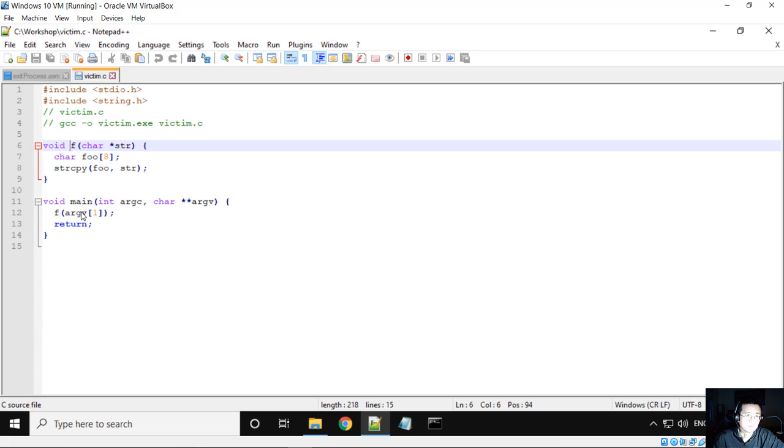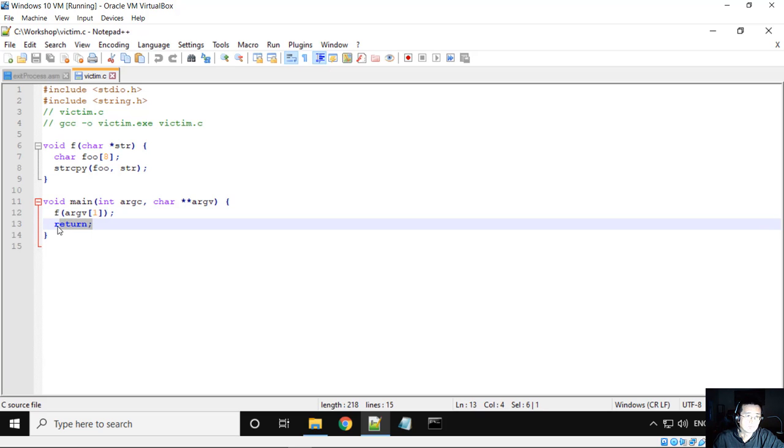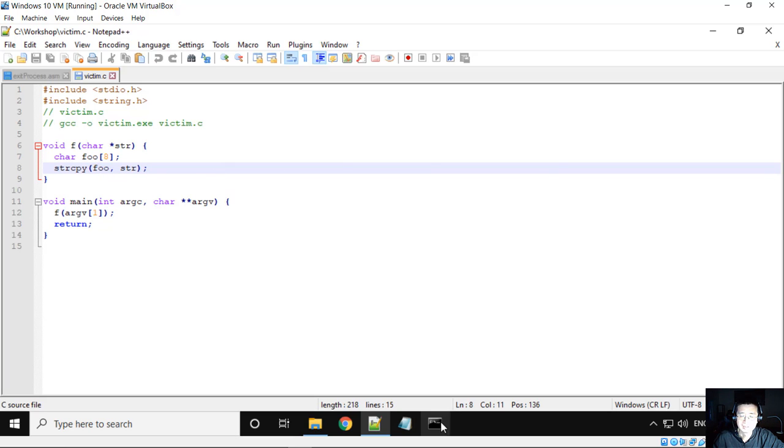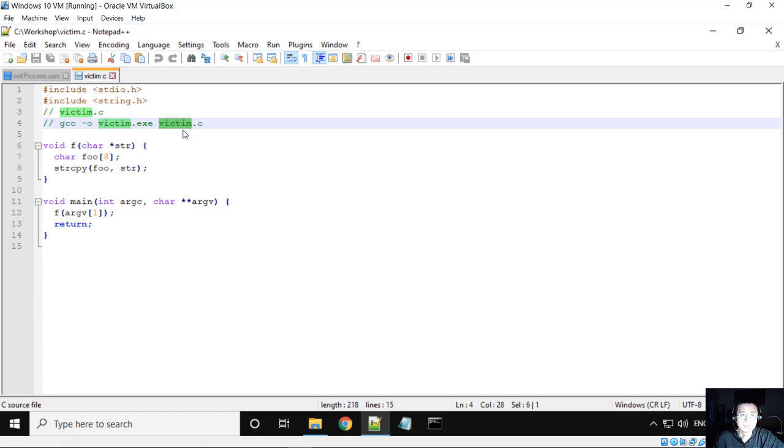So in the main function, we first call function f with the user provided argument. Then we return. Then within function f, we declare a character buffer of 8 bytes. And we use the string copy function to copy the user provided string into this local buffer. Okay, so that's all. And I already compiled this program using this command.